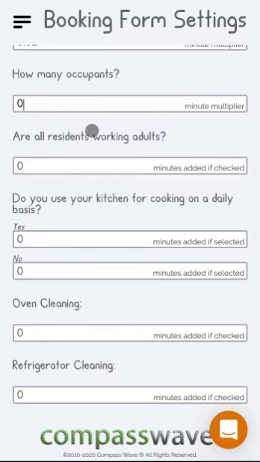Maybe we'll add minutes per occupant. Let's try adding 10 extra minutes per occupant, so that if there's 1 occupant living in the house, we'll add 10 minutes. If there's 10 occupants living in the house, we'll add 100 minutes. Why don't you pause the video and try this yourself, and then you can come back for the solution.